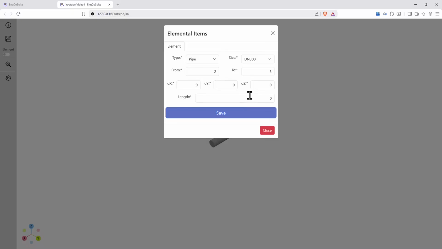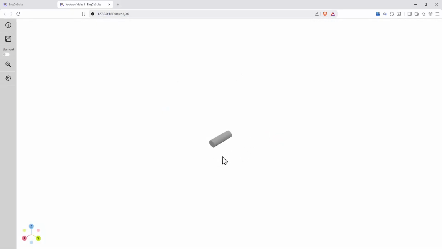Now let's close this window and see the 3D model. In the 3D viewer, you can see the very first element that we entered. Now, when we click on it, the selected element turns red, and on the right-hand bottom corner, you can see the element number, pipe diameter, and the length of that element. If you want to deselect all the elements, then click anywhere else where there are no elements, and then that element would be deselected.